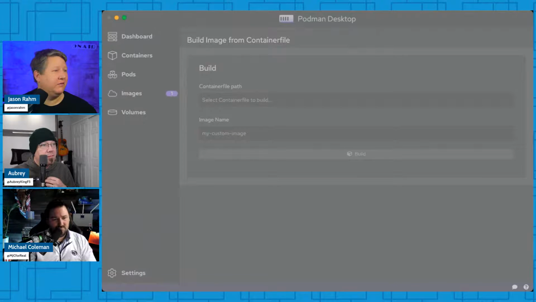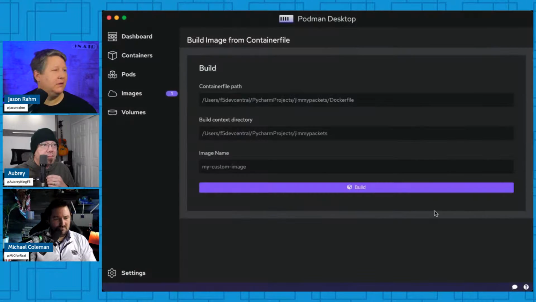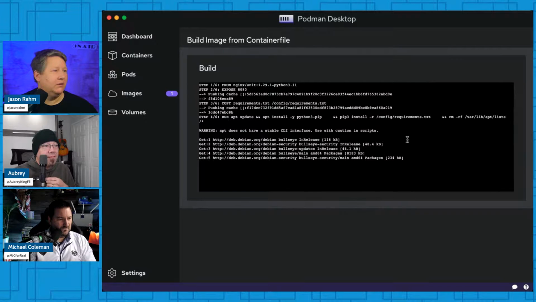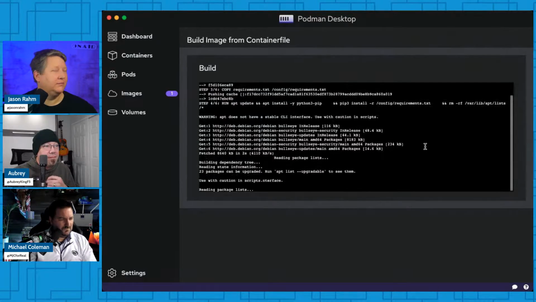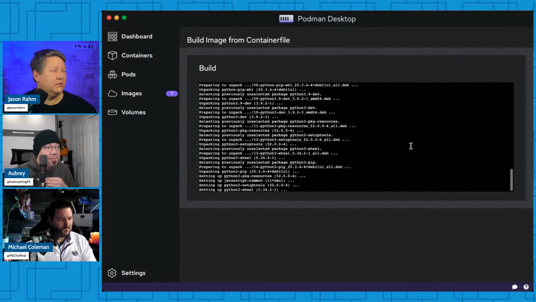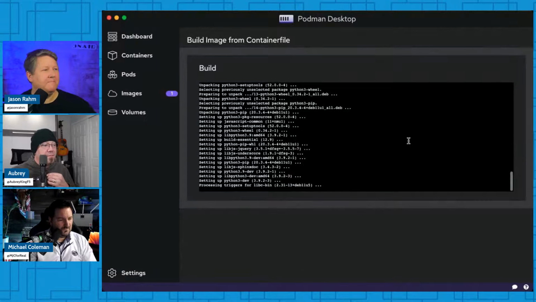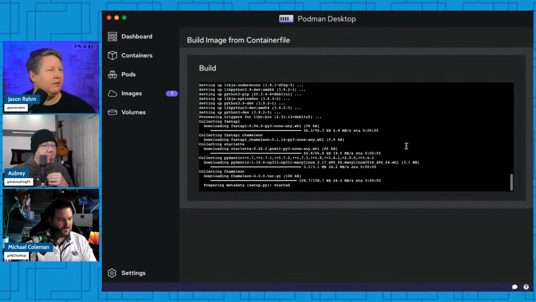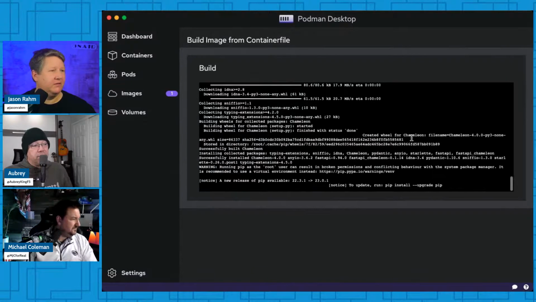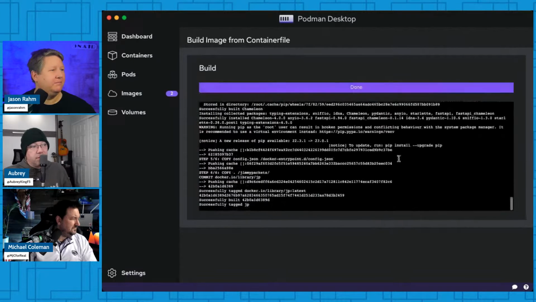But here you just point it to your Dockerfile, and here I'm just going to call it JP for Jimmy Packets, and it'll do its thing pretty quickly. That image is cached locally, so it didn't have to go down and pull the Nginx Python 3.11. So I get a nice little done here pretty soon.